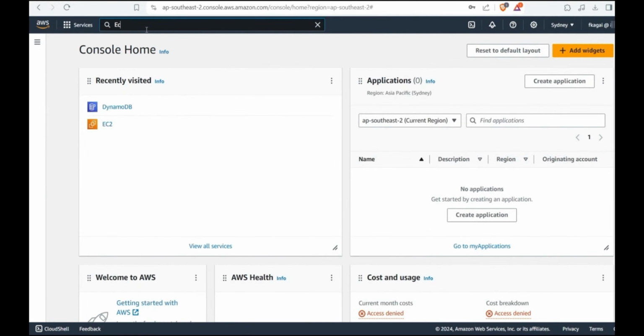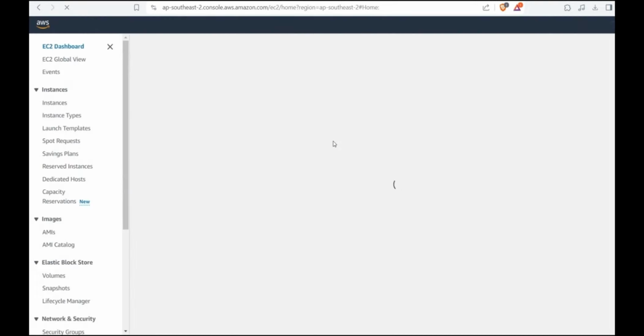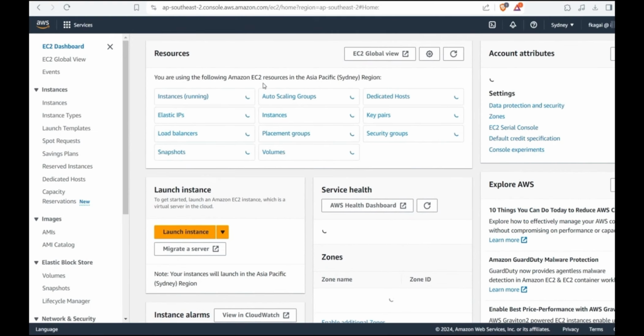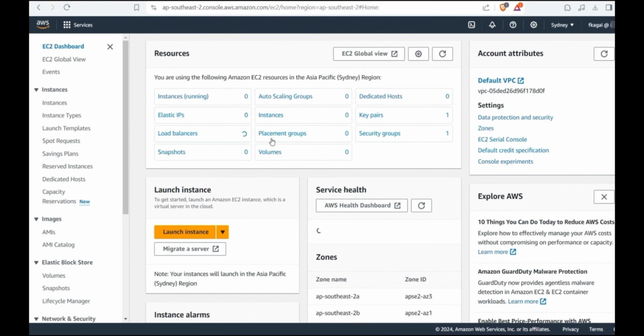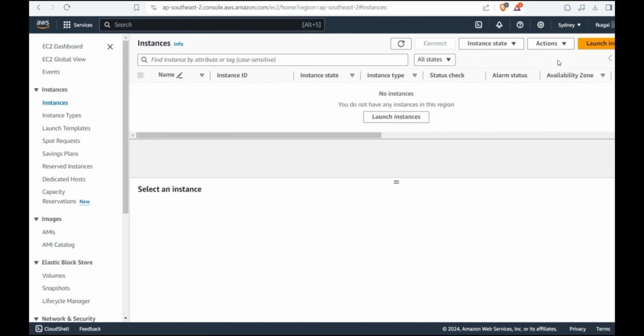Let's search for a popular service such as EC2. EC2 is a very popular service that allows you to run virtual computers of any size in the cloud. By following some simple steps that I will explain later, you can acquire a complete computer that you can have full control of at any time.